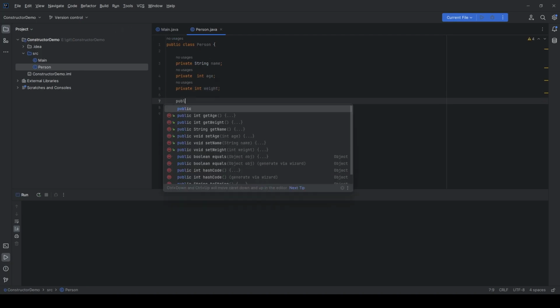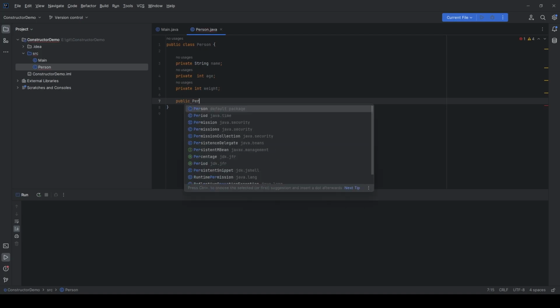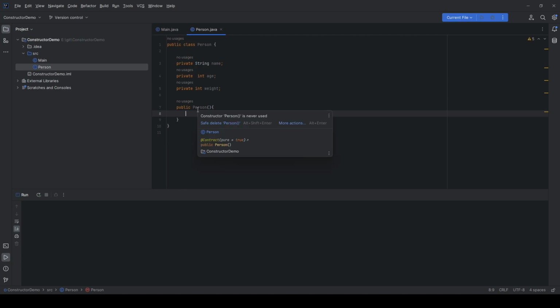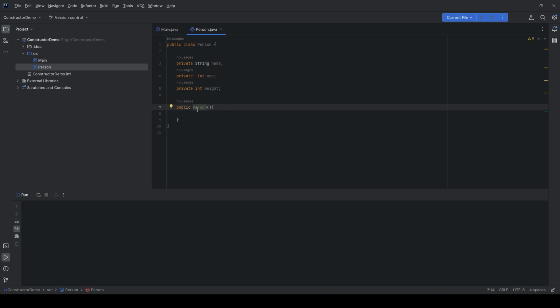Now I will declare the constructor. As you can see, this is a constructor. The syntax of a constructor is very simple. It will always have a public access modifier. A constructor will have no return type, and the name of a constructor should always be the same as the name of the class. This is the basic syntax of a constructor.